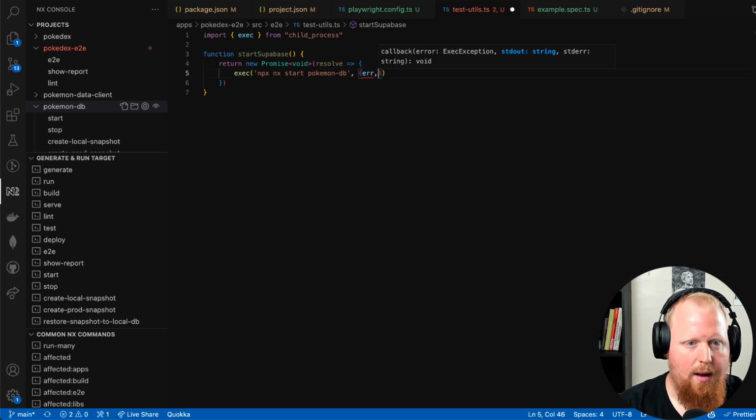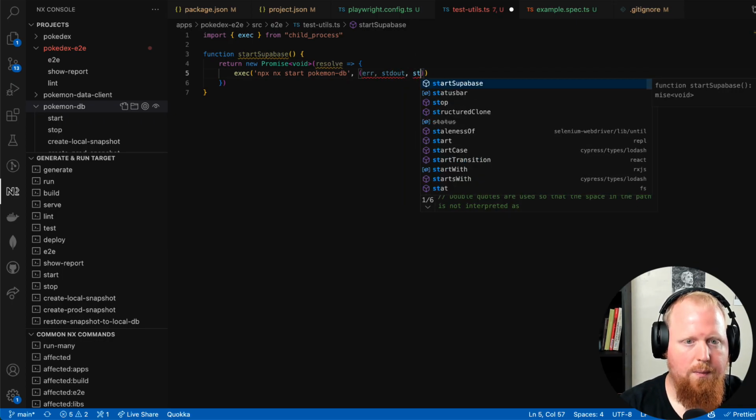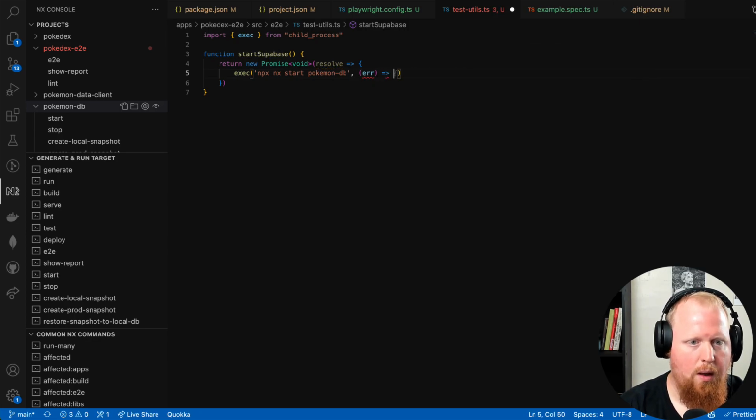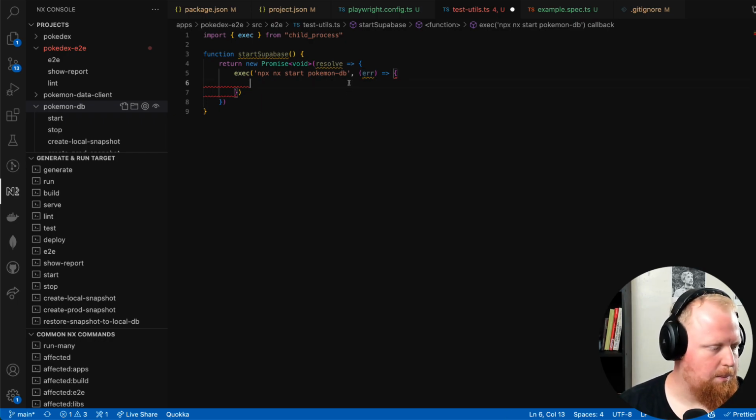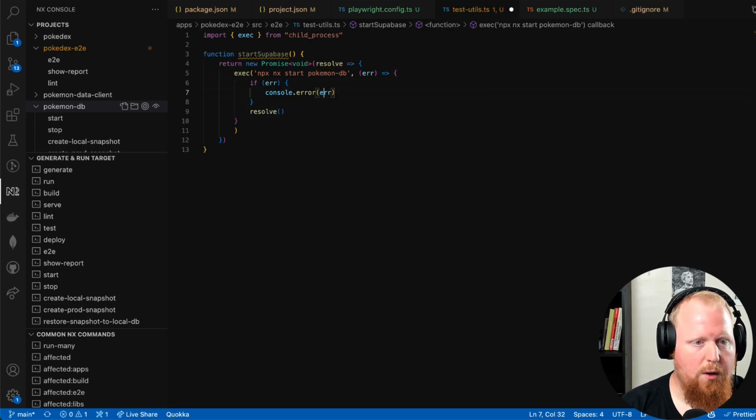The callback will take an error, I believe, and a standard out, and then a standard error. We actually don't care about standard out or standard error for the quick example I want to show. We just care about the error parameter. So the way exec works, if there was an error, this error will be an instance of some specific error. I forget at the moment. If there is no error, that's going to be null. So if there is an error, we're going to assume that Supabase was already running.